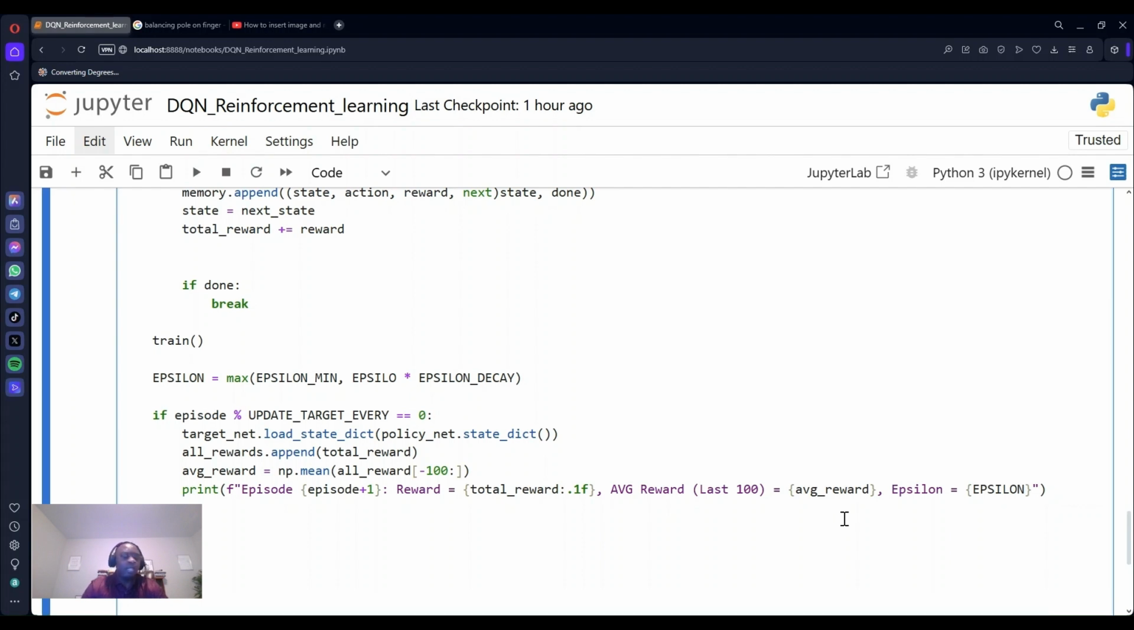Let's go ahead and break it if we attain the result that you want. So if the reward is greater than, we said, 475, print "environment solved." We can also maybe enhance it by printing the number of episodes, but let me go ahead and break it, then run everything. Environment close, and run it.